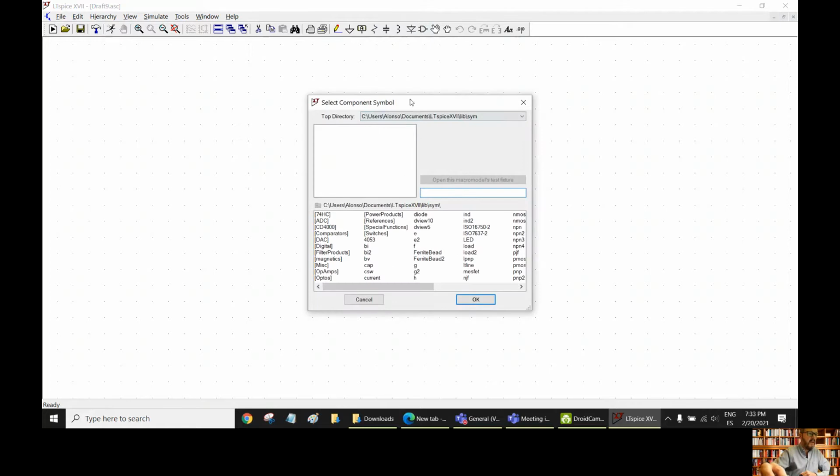First of all, let's take a look at the components that we have in LTspice. We can see here that we have different libraries and different components. All of them are located in this directory here, in this folder. Users, Alonso, Documents, LTspice 17, lib, and sim. Okay, so let's take a look at this folder.